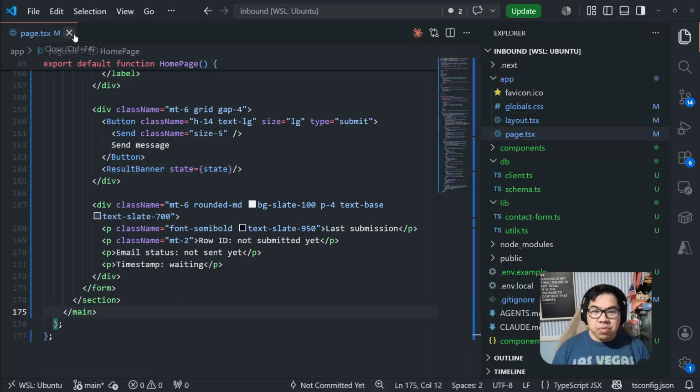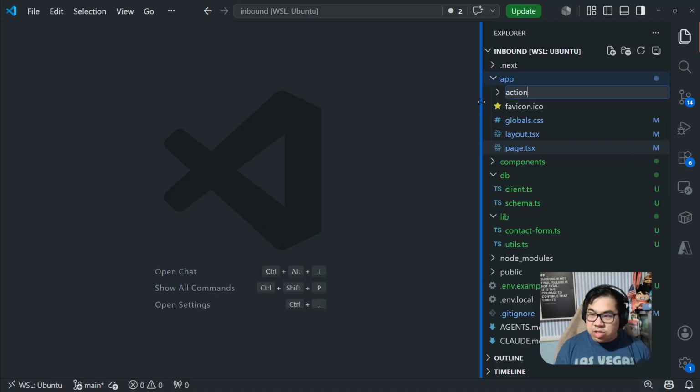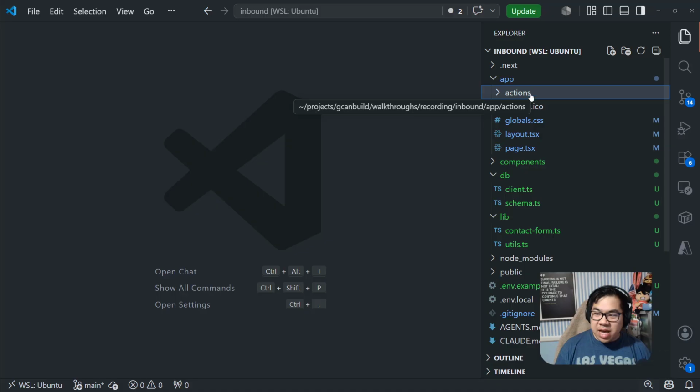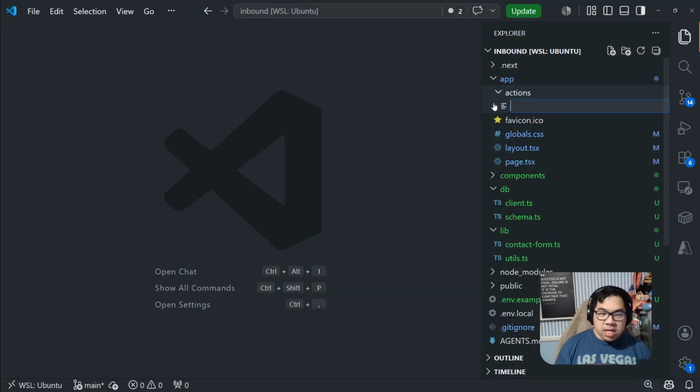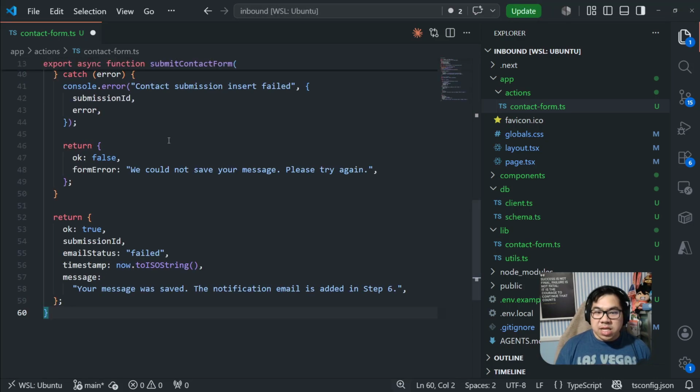For our next step here, we're going to close the page here. We're going to go up to our app. We're going to create a new folder, and this is going to store our actions. And even though I labeled it as actions, we're really only going to have one for our contact form, but it's good convention if you're using server actions to put all of them inside of an actions directory here. And we're going to create contactform.ts here. And let me just grab it real quick. And let's paste it in here.